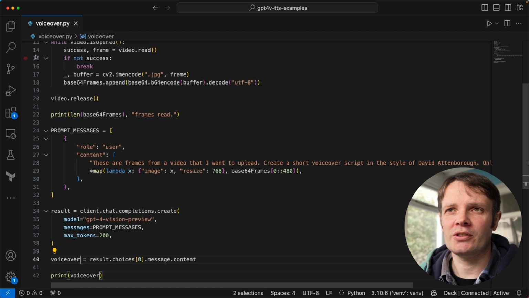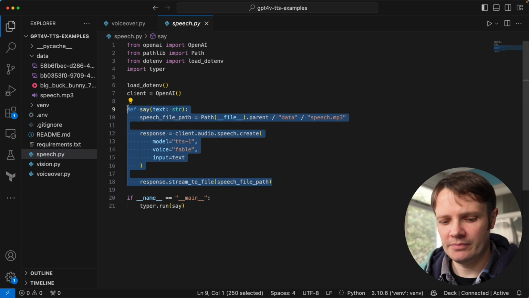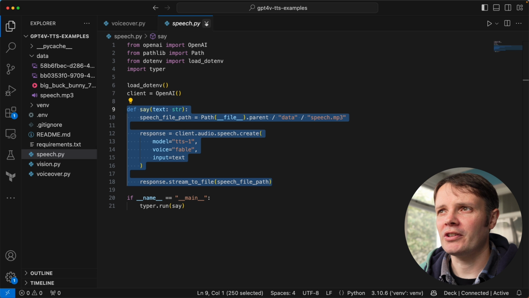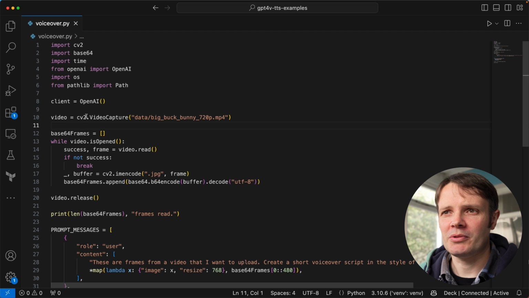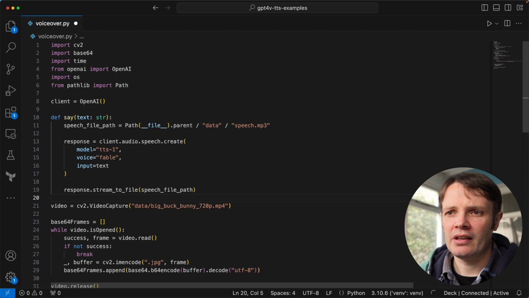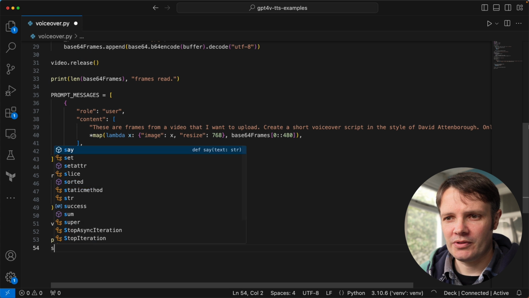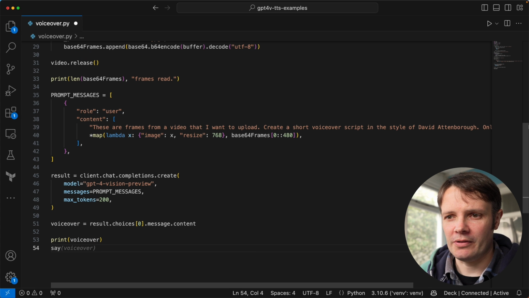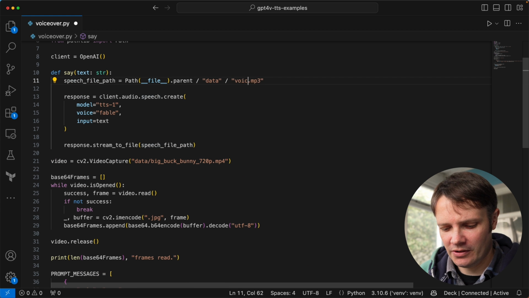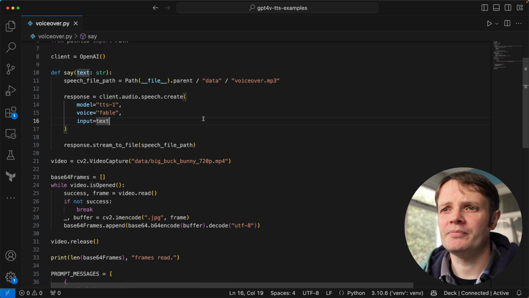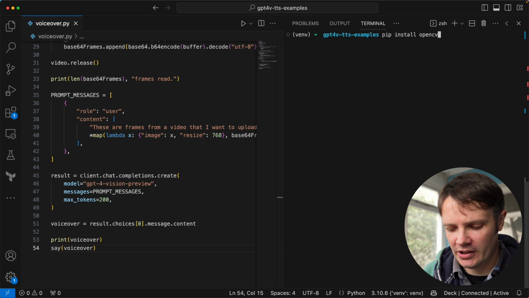So I'm going to copy the function that we've already had from our speech run, say, and I'm going to adjust the path there. So I could do this a little bit better, but for this example, let's just put it in here for now. And then at the end, we will just do say voiceover, and we will write this out to a voiceover MP3.